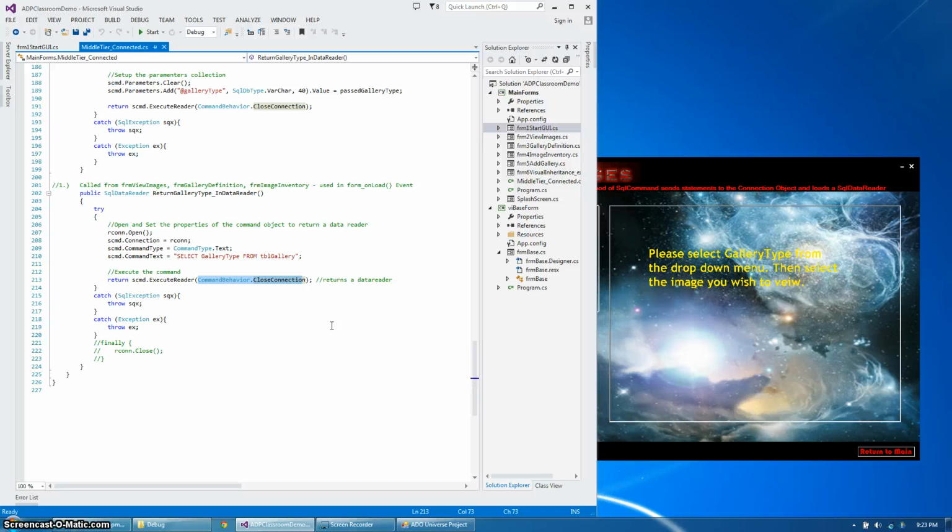And if we use this method, we do not need to close the database connection explicitly, because once we close the data reader object, then it automatically closes the database connection as well, which in turn releases the memory taken up by the SQL connection.